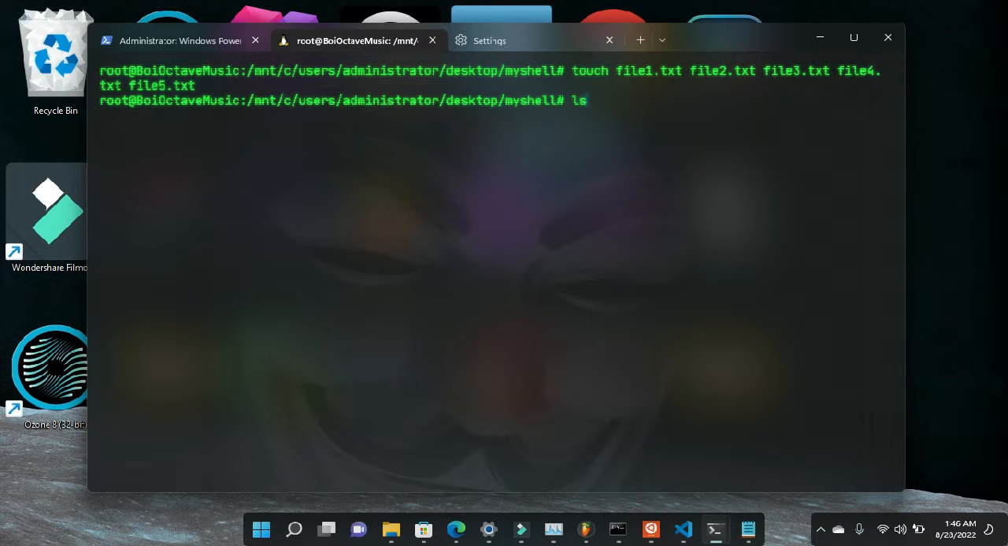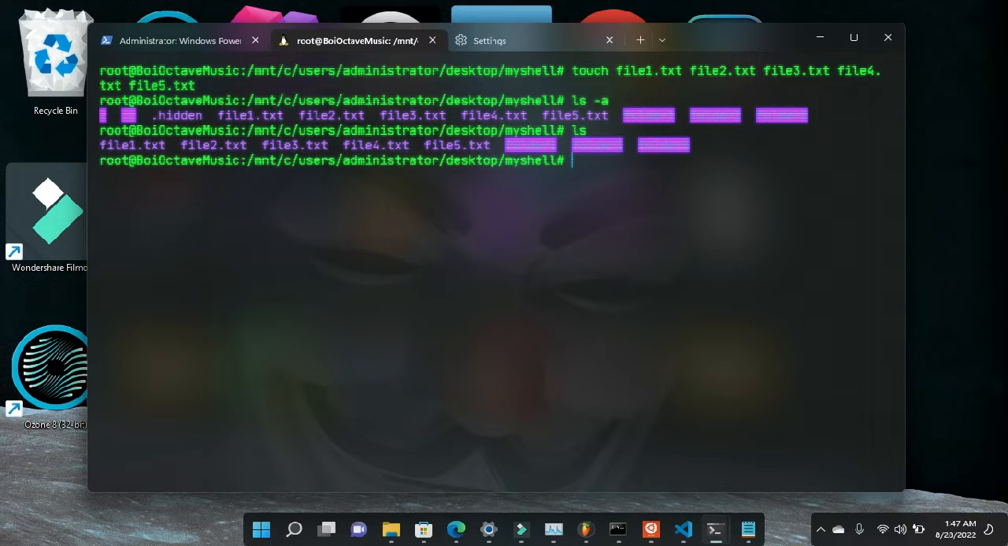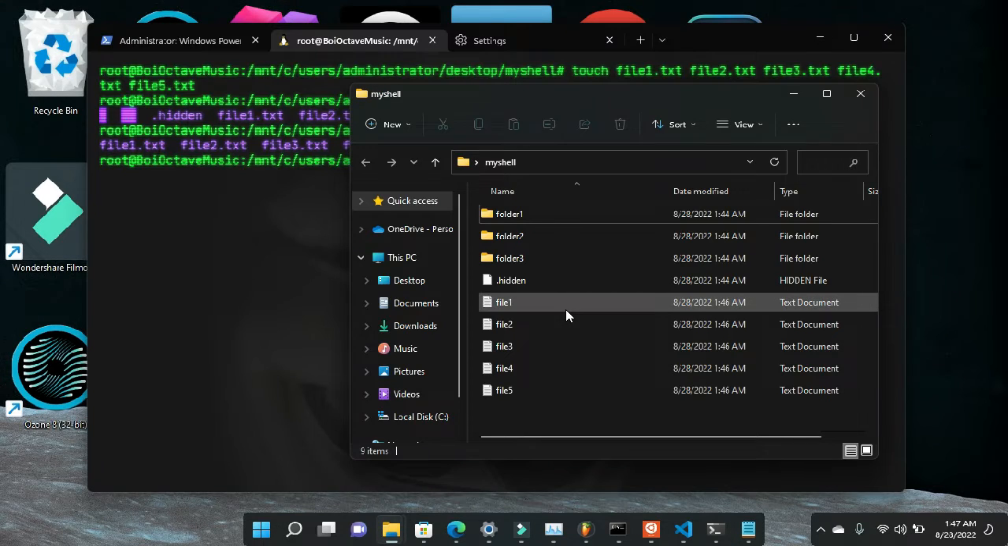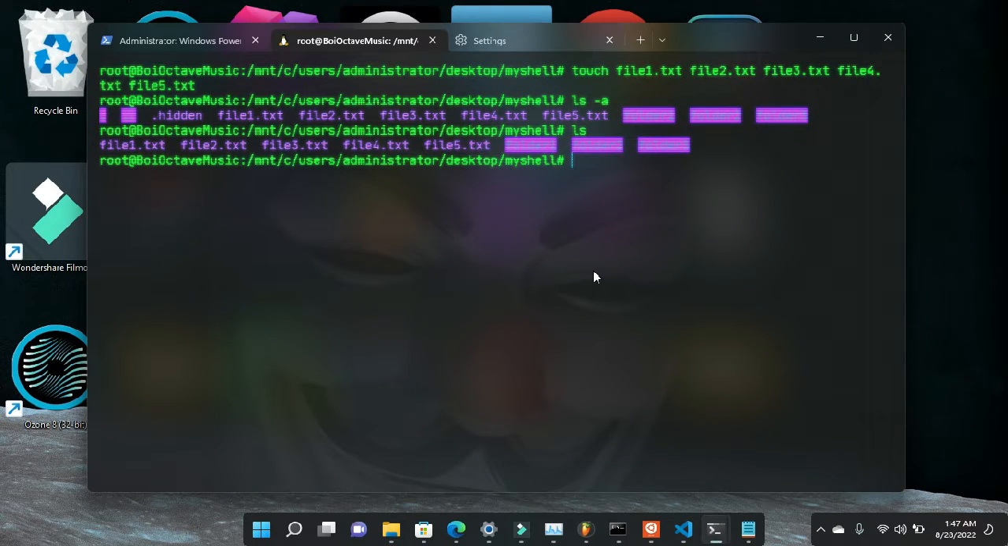Okay, now let's list everything. Yeah. So there goes our files. Okay. Let me do without the hidden files for now. So we have file 1, file 2, file 3, file 4, 5, and then our 3 folders. Check here, see everything created is here. You understand? I hope by now you are beginning to get the hang of what this thing does.